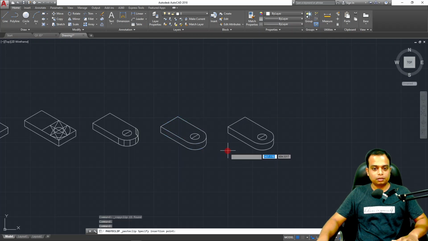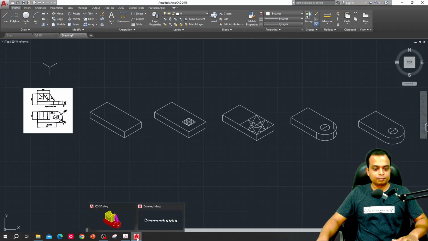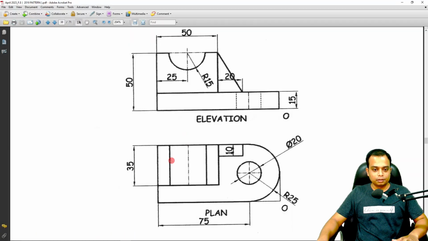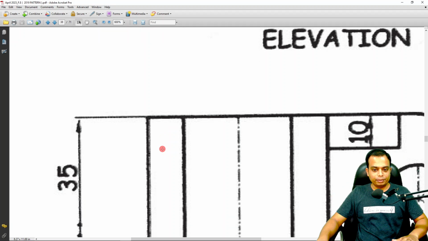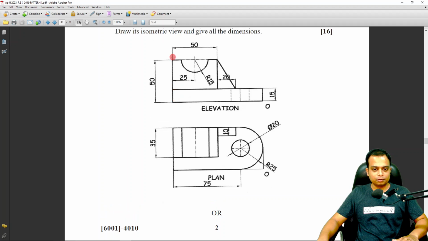Control C, Control V. Now you just need to remember, you need to make this 10, by the way. Let me zoom out slightly. Look, this is 50. In between this diameter, the radius is 15, so the diameter is going to be 30. So we are left with 10 over to the left and 10 to the right. So 10, 30, 10.